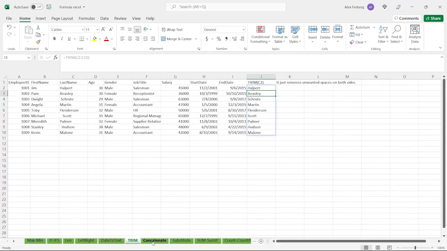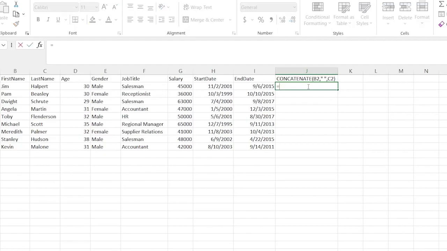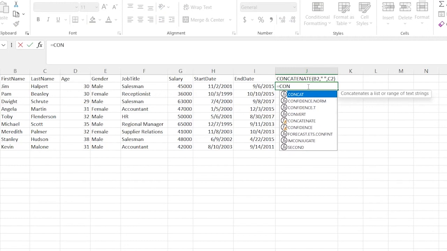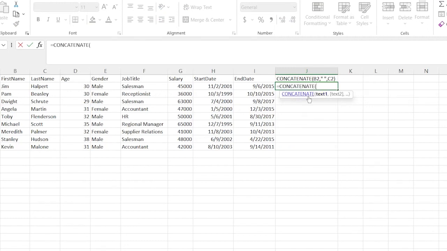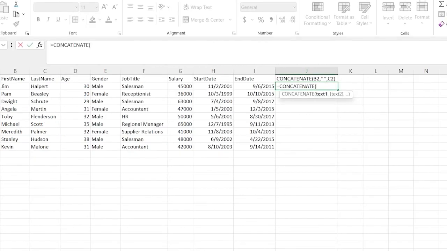Now let's look at concatenate, one that I have used just way too many times. And you'll see this one in a lot of demonstrations for a good reason, because a lot of people use it for this. So let me tell you what concatenate does real quick. It joins 2 or more text strings into one string. It basically joins things together and adds them together.